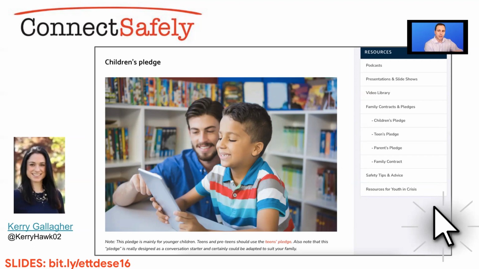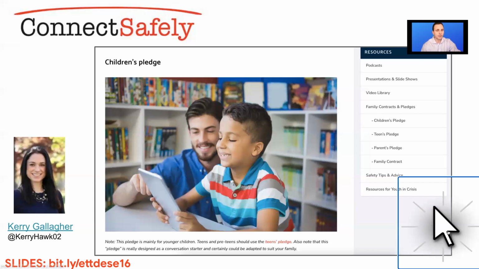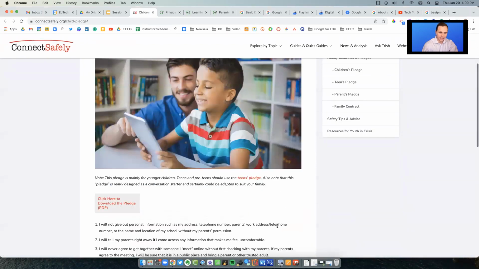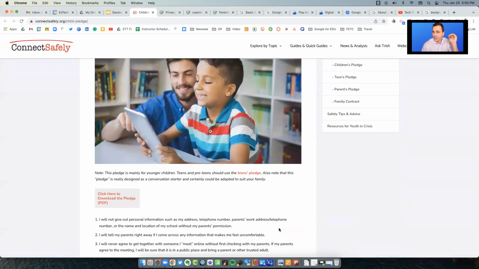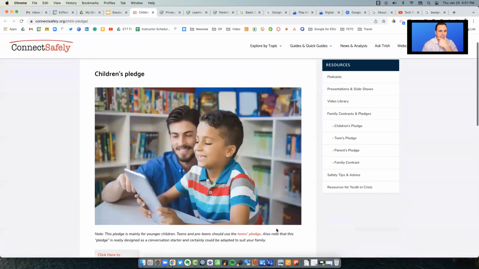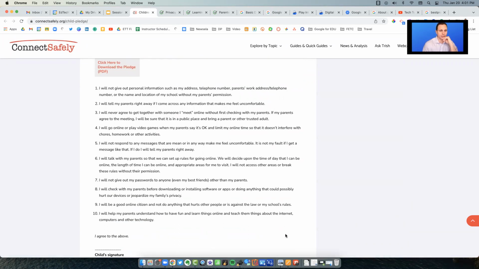But one thing that I like about ConnectSafely is they have a lot of very practical resources that you can use with your kids at home, with your families. One that I just want to show you quickly as an example is they have these pledges, right? What I mean by pledges is, based on what you're doing with kids, whether it's giving them a cell phone or giving them a tablet, what are some ground rules that you can set up with them? This is an example of a contract that you would make with a younger child. If you're giving them a tablet for the first time, what are some of those ground rules that you might set up and go through with them?